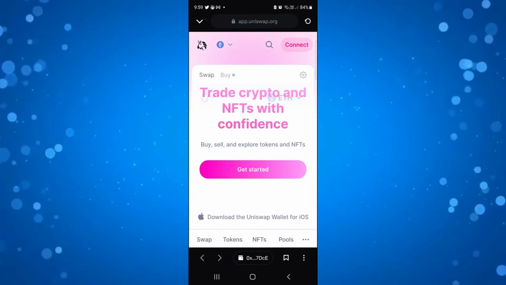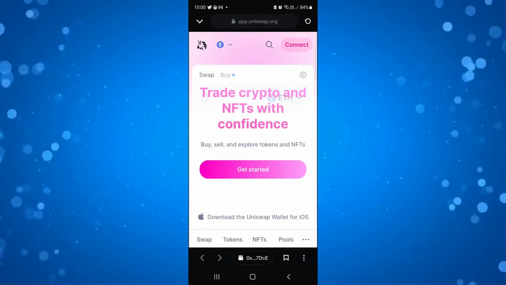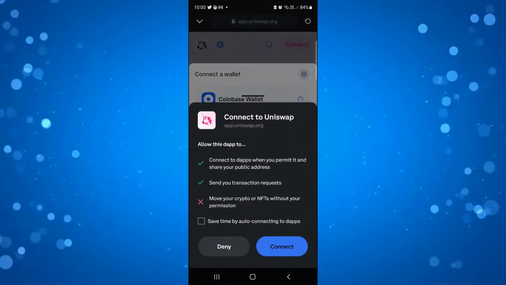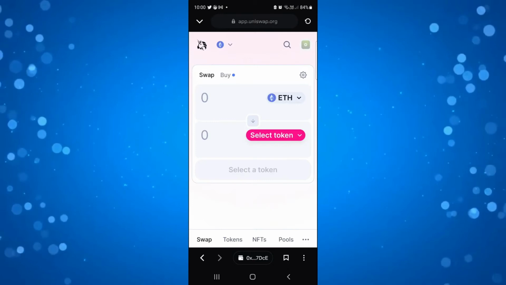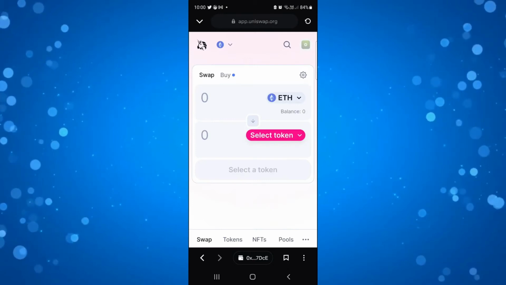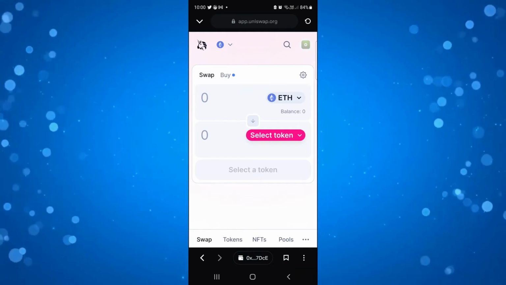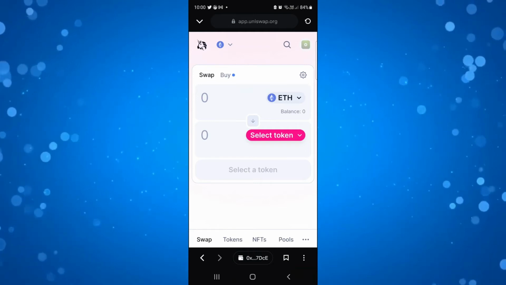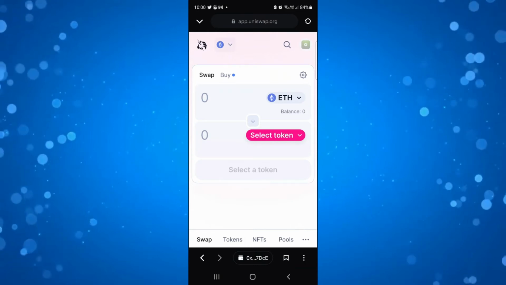And once you come across to here, the first thing you're going to want to do is go ahead and connect your wallet. So if you click onto connect in the top right hand corner, press onto your Coinbase wallet, and then go ahead and click the blue connect button to connect your wallet. So once that's connected, first of all make sure you've got Ethereum selected in the top box because this is traded on the Ethereum network. Also in the top left hand corner, you want to make sure you're on the Ethereum network too.